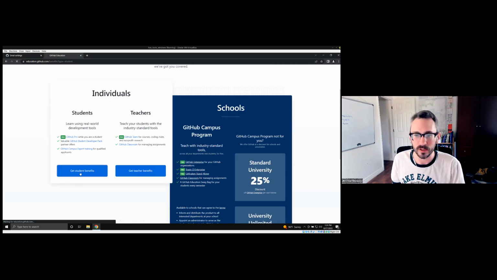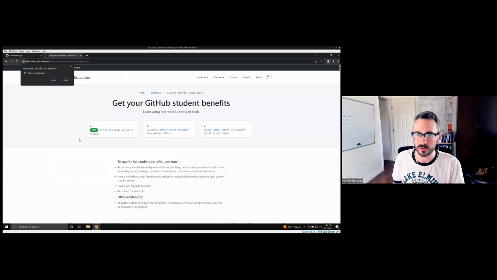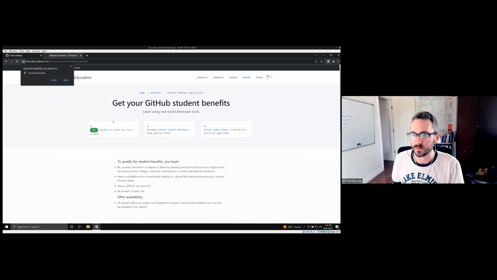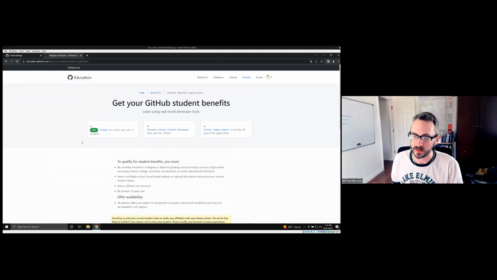Anyhow, I'm going to sign up for my student developer pack here, and I am just going to choose student for now because that is what you all should choose. This will walk us through. This is free while you're a student. And as it says, it has things like partner offers, which is what we'll be taking advantage of. And then there will be extra training and stuff that you could take advantage of, but we won't for this class.